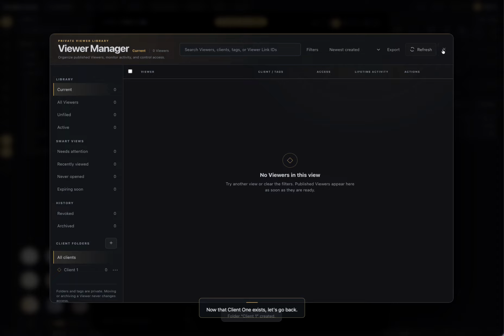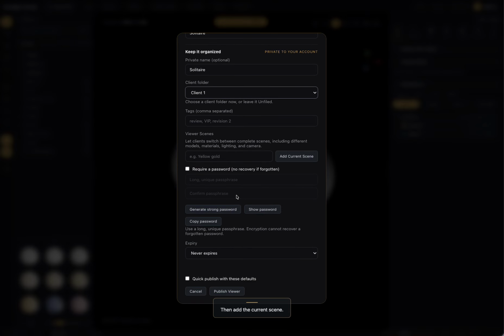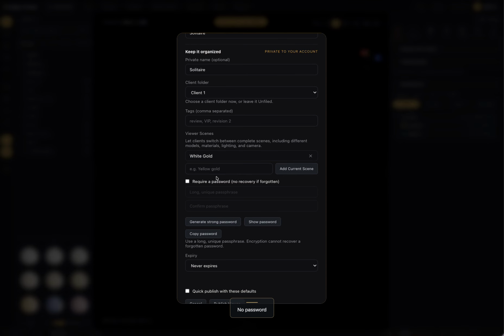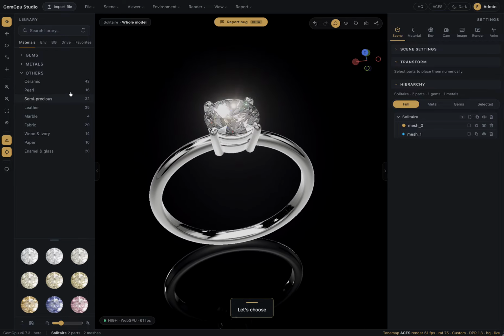Now that we have the client one, let's go back, go here, and you can find it in the client folder. Click on client one. Let's just keep the public title Solitaire, and maybe also add current scene. This is white gold, and no password for now. We're not going to publish yet.